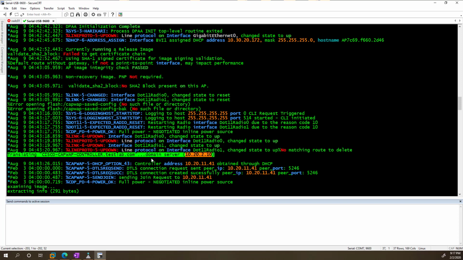And here is where you can see it's trying to resolve that DNS name, Cisco-CAPWAP-controller. And then right underneath it, it says that, hey, I found option 43. The IP address is what I entered in hexadecimal. And then we can see that it is creating that CAPWAP tunnel to 5246.